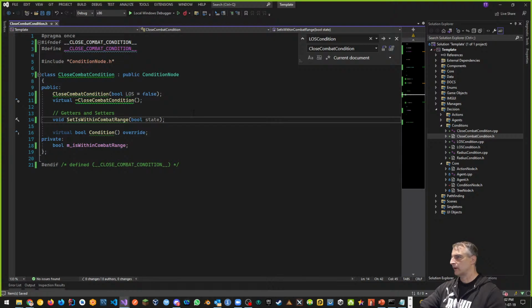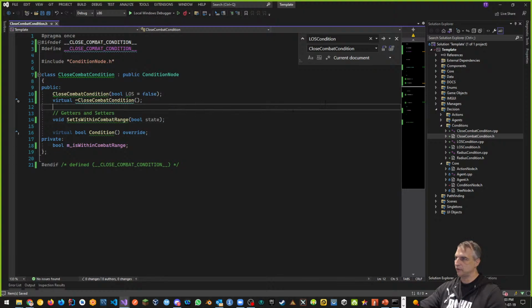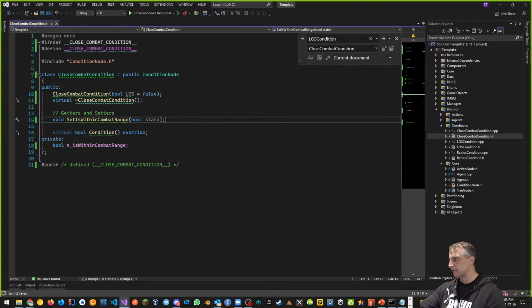And so this is where we're going to make some changes. It's not exactly a copy paste operation, but there's some stuff we can do to save time, which is what we've done. So save close combat condition. Close combat condition is different because it has different getters and setters as well as a different property here. Okay, so that's one thing to note. Let's go into close combat condition.cpp.